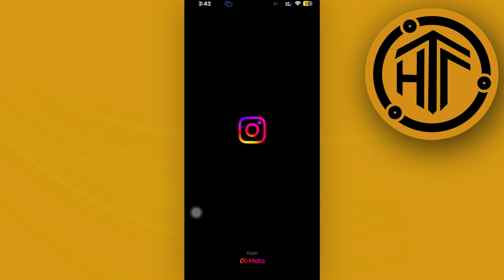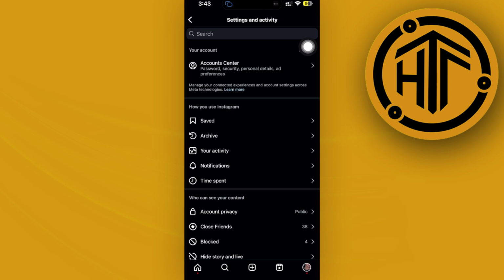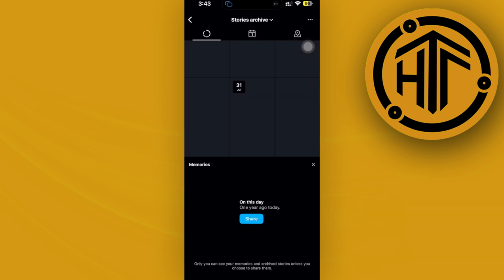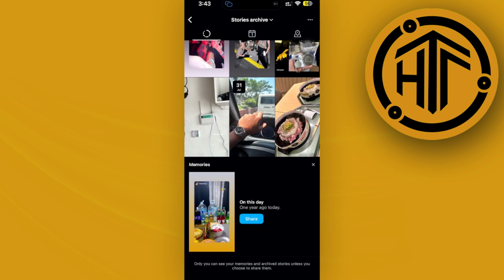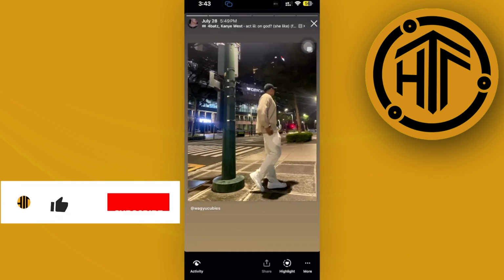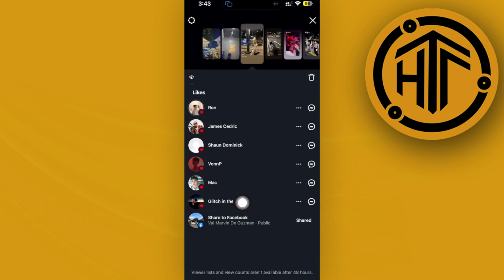So once you go over on Instagram, go to your profile, and then tap on the three lines in the top right corner. Then what I want you guys to do is tap on your archive, of course, to access your stories archive, and then proceed with tapping on your preferred story that has been archived. And once you're already there, just tap on this activity section, and you should see the story viewers that have reacted on your story.